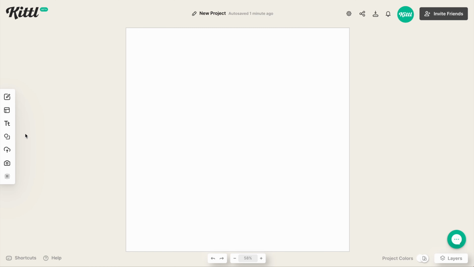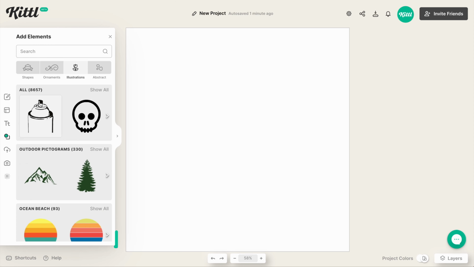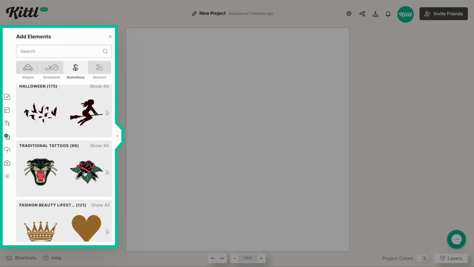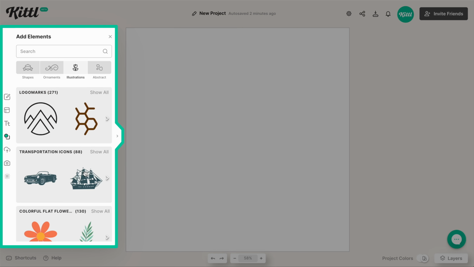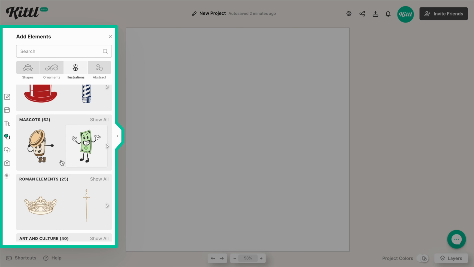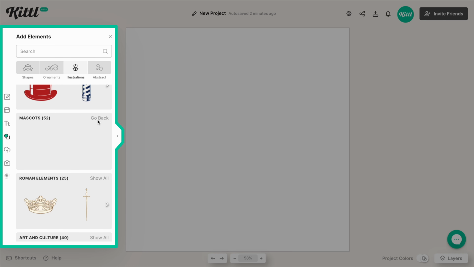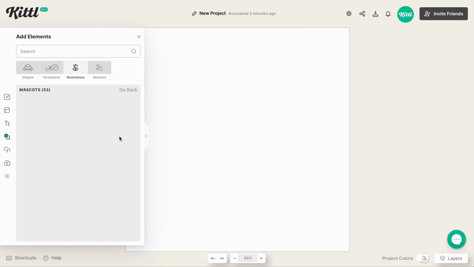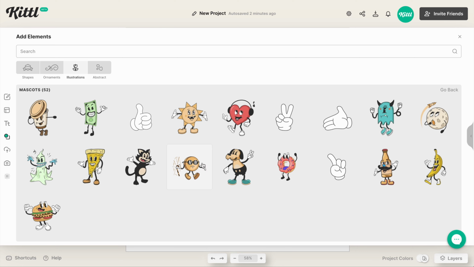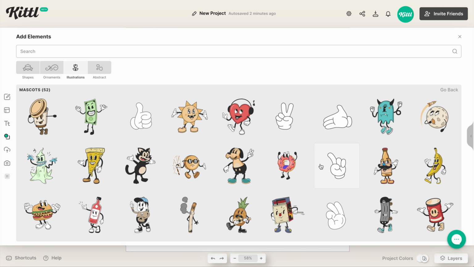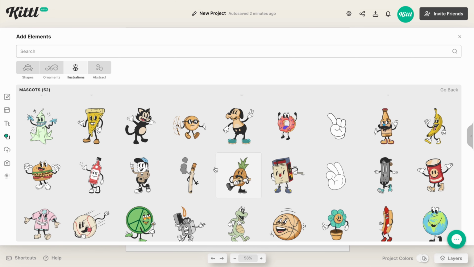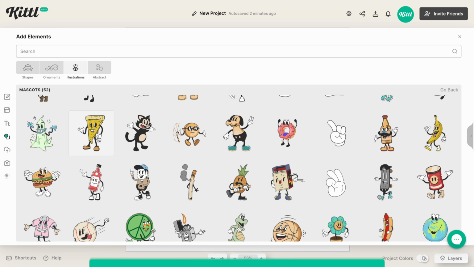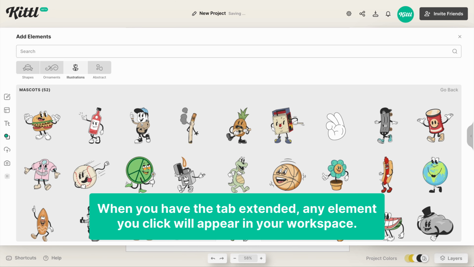Okay, so here in Kittl, all we have to do is go over to Elements and Illustrations right here, and then we can just keep scrolling down through all of these different categories to find one that is called Mascots. And if I hit Show All here, I can even expand this and show you all of the different mascots that we have in a variety of ways, from super cool retro matchbox to a bottle walking to a pizza slice. And I'll just click a couple of these to add them.